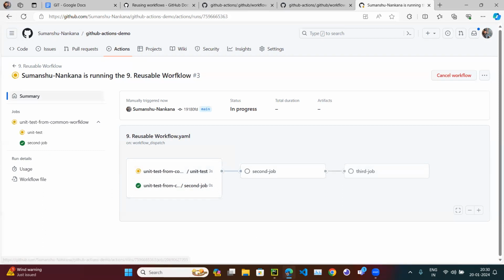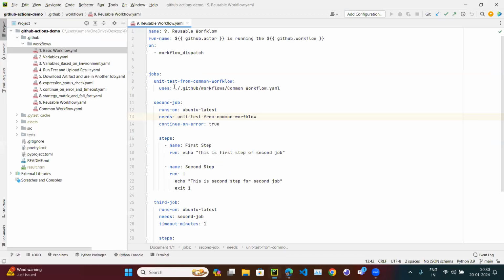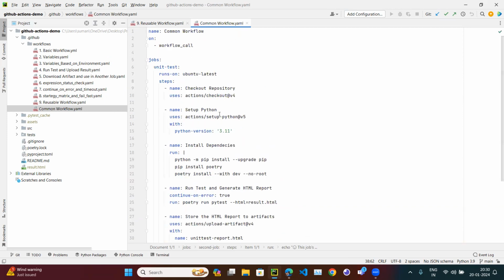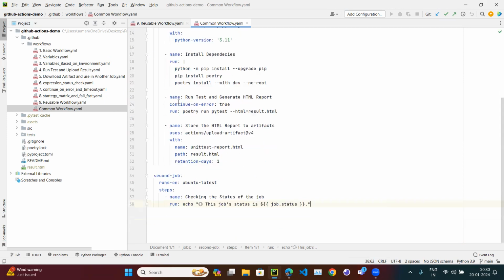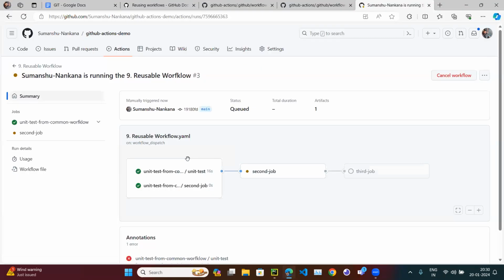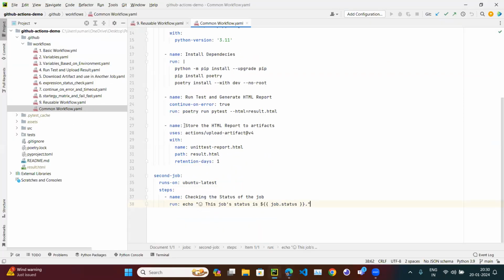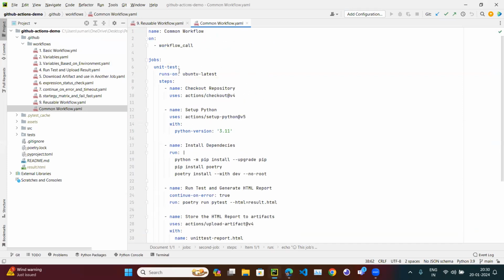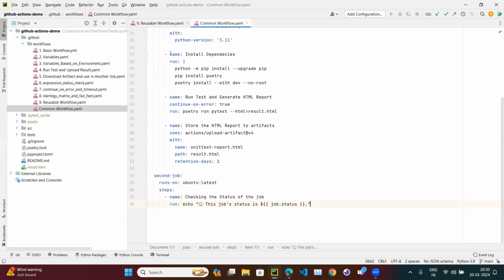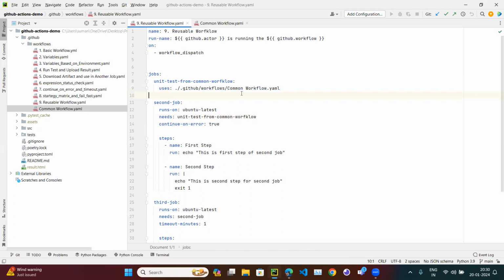What I want to say is, because we mention the whole workflow here, it doesn't matter how many jobs you are going to mention. Because there is no dependency, that's why it is running in parallel, right? So it doesn't matter how many jobs you want to reuse. Just mention it here and you can use it.